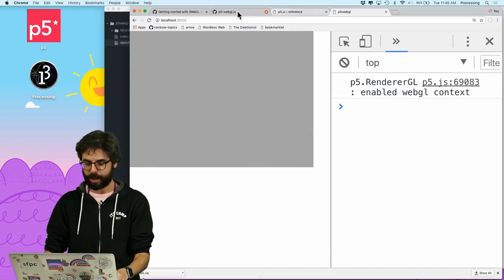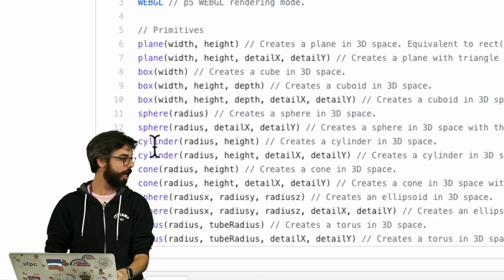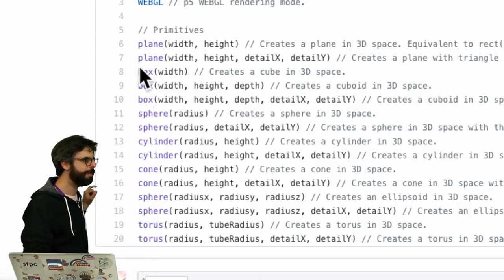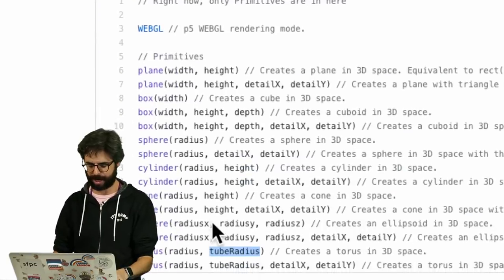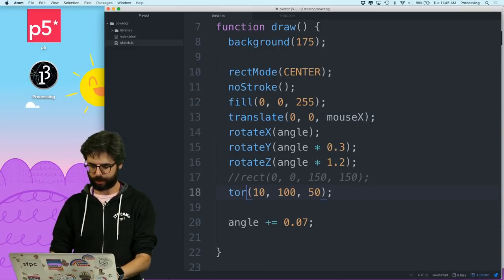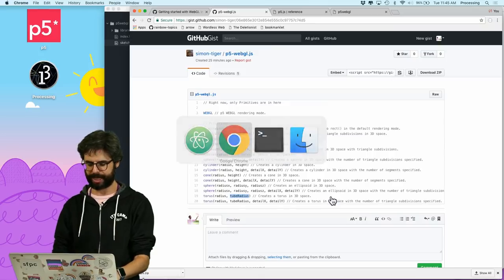And by the way, Coding Train viewer Simon Tiger created a nice little GitHub gist that has a quick reference for all of these. So let me look at one of these. Like, I really like the torus. Torus is essentially a donut, and it looks like a radius and a tube radius. Let's try that. So a torus, and let me give it a radius of 100 and a tube radius of 10.